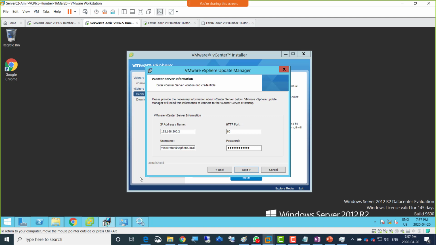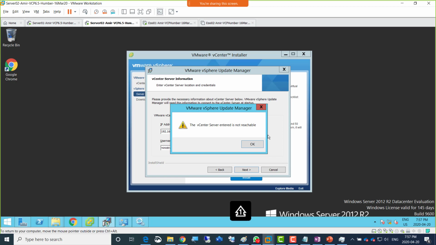Can we install VUM on another system separate from vCenter? So Mariam, the only other operating system is server 1. If you can install a third Windows operating system, you can install the VUM there. But if you cannot install a third Windows, then you cannot install it on server 1, the domain controller. So the only server we can install it on is server 2.